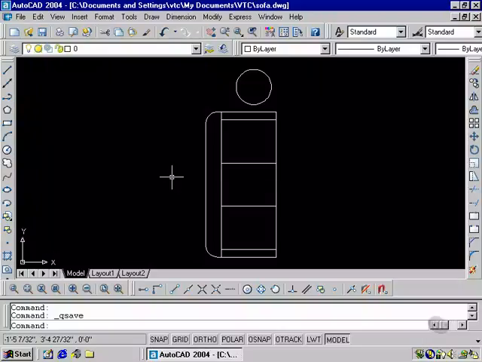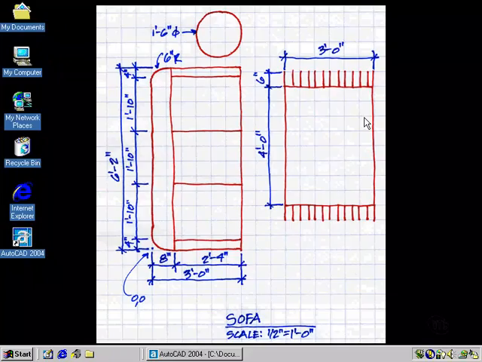Finally, what we have left to do is draw the area rug. Minimizing AutoCAD and looking at the sketch. The area rug is 4 feet by 3 feet, and it has fringes that extend 6 inches out, and they are equally spaced for the purpose of creating this drawing.